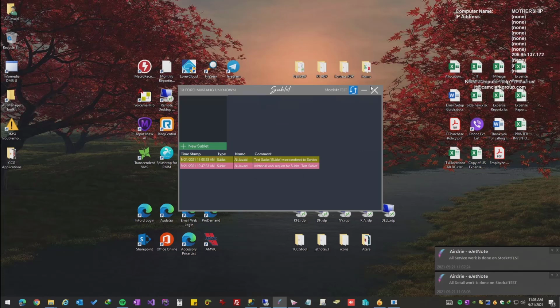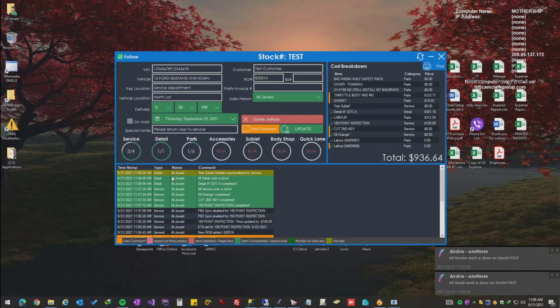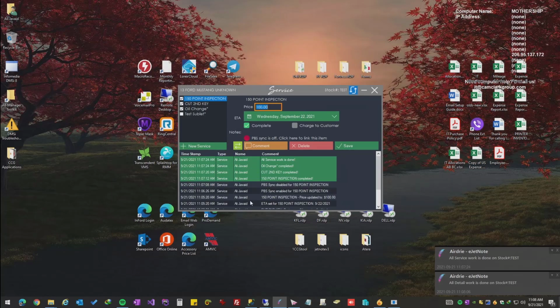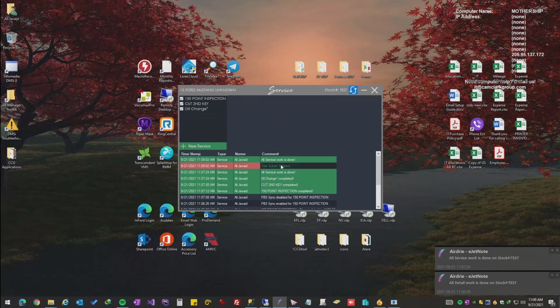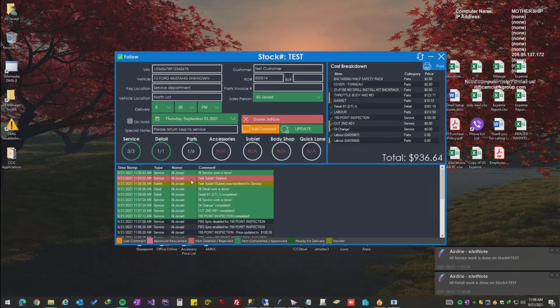Press yes. And if I go back, now you can see it says I transferred the test sublet, which was in sublet, to service. Now sublet has no items left, and service has 3 out of 4. If I click on this, the test sublet is right there. And at this point, if I think a mistake was made and this item shouldn't be here, I can simply delete the item. Yes, and now it says deleted, and if I go back, it says it was deleted, and now all service work is done.